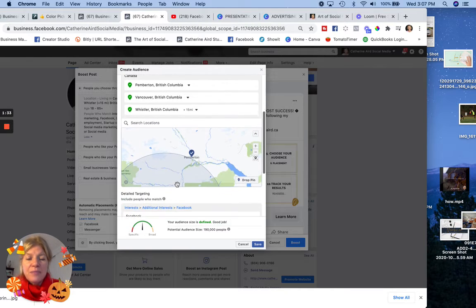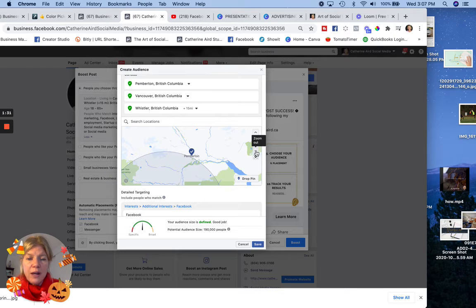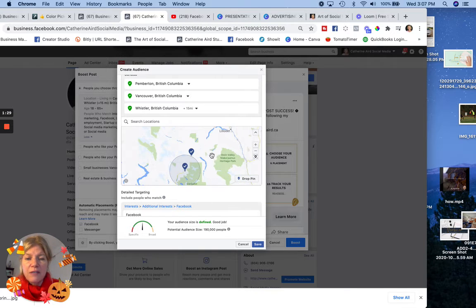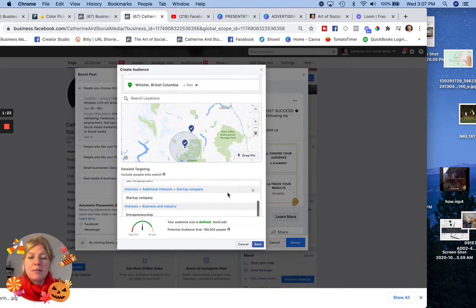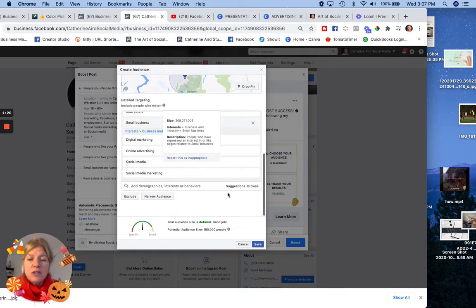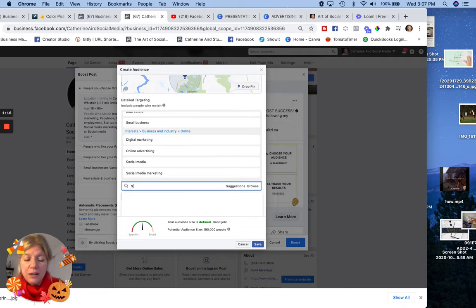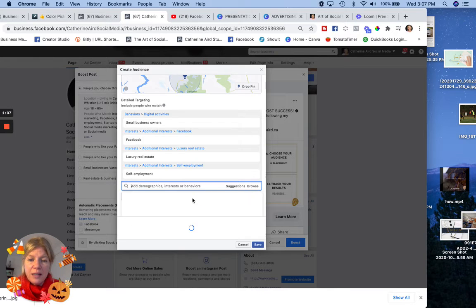So you can see how it shows you where you are. So this is who I'm reaching. And then I'm going to narrow down my audience because I don't want everybody in that area to see my post. I want to choose some interests. So it says add demographics, interests and behaviors. This is where I'm going to say I want to connect with small business owners, and see how I start typing it and I have some suggestions that show up. So I can click this, I can click suggestions and have more suggestions from Facebook.